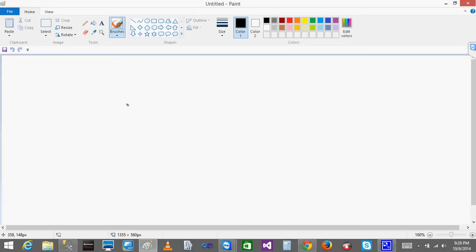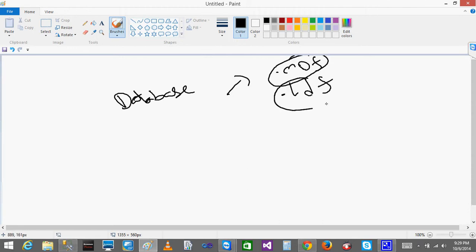I have explained that every database will have two files. One is a file with .mdf and the other is a file with .ldf. MDF is the master file and LDF is the log file, right? So now let's say I have a table called ABC.